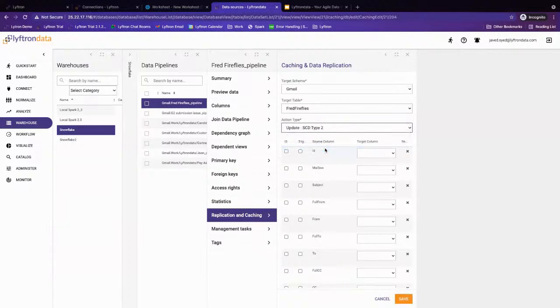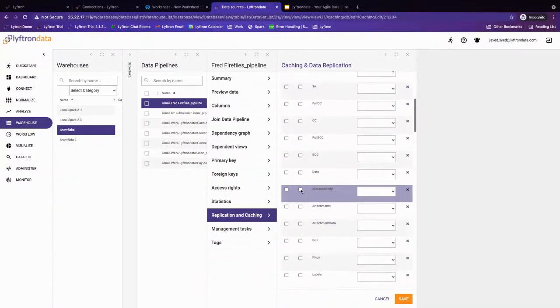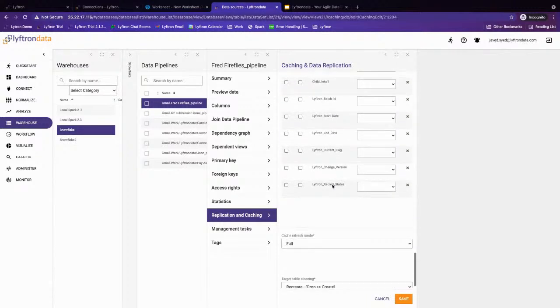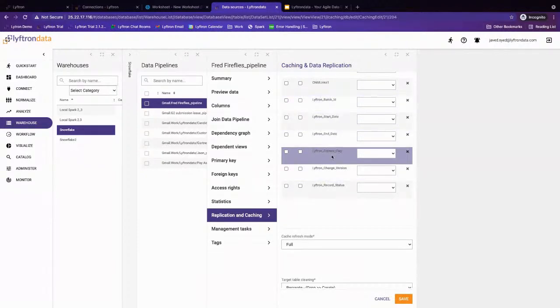So with either of these, there is no coding needed. You can simply tell us what your ID is for type 1 and type 2. Suppose the ID will be the natural keys from the source. So I can choose this is my unique combination. And I want to see the changes if any of these things change. Suppose if my message body changes, if my attachment changes, or if somebody's BCC has changed, I want to record those things. And Lyftron Data is automatically adding these extra fields on your target table to track those changes.